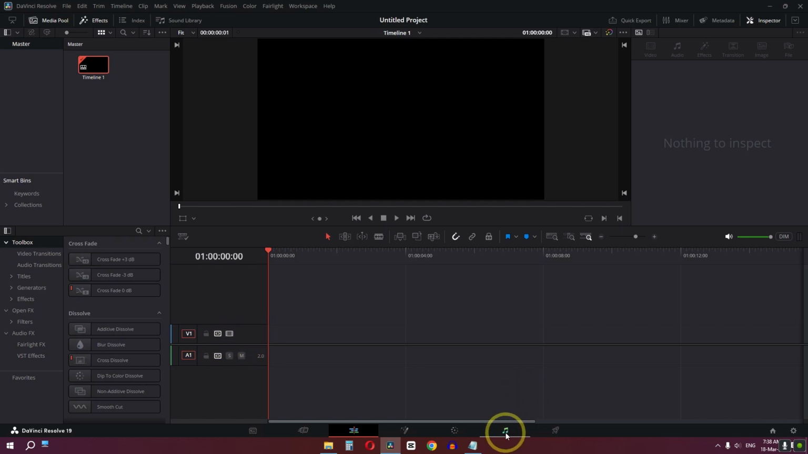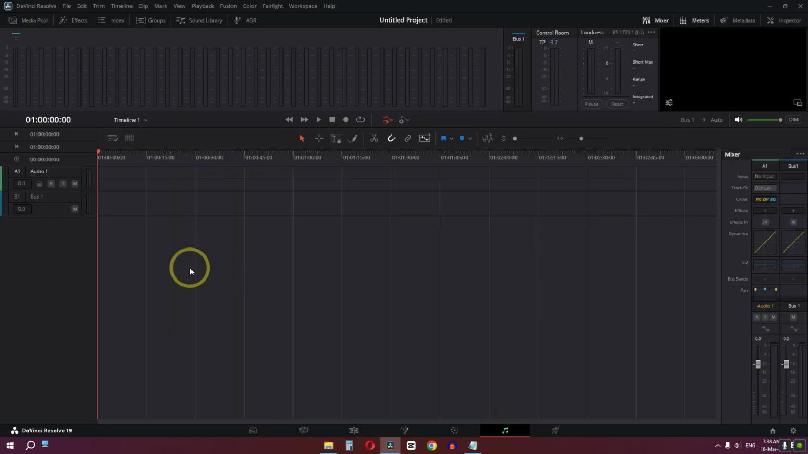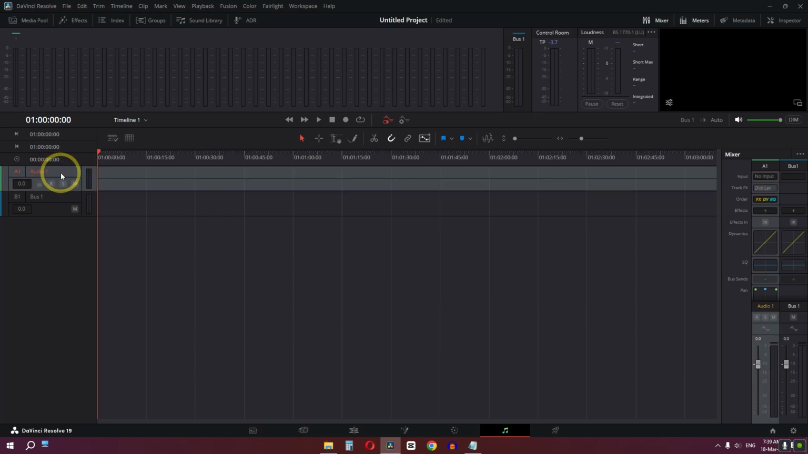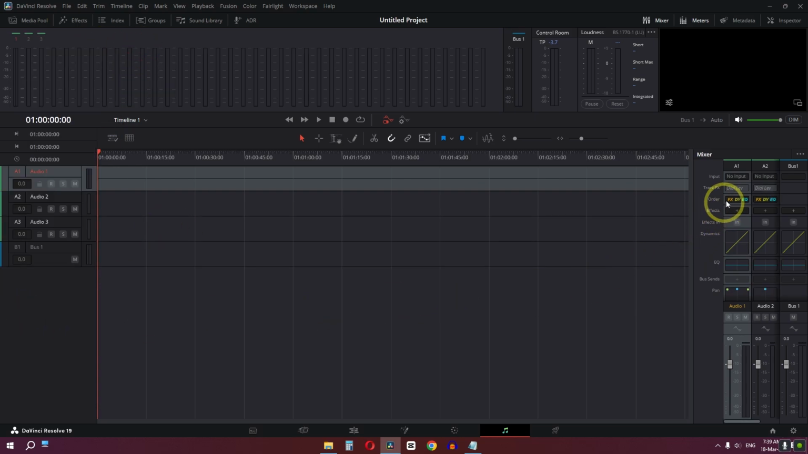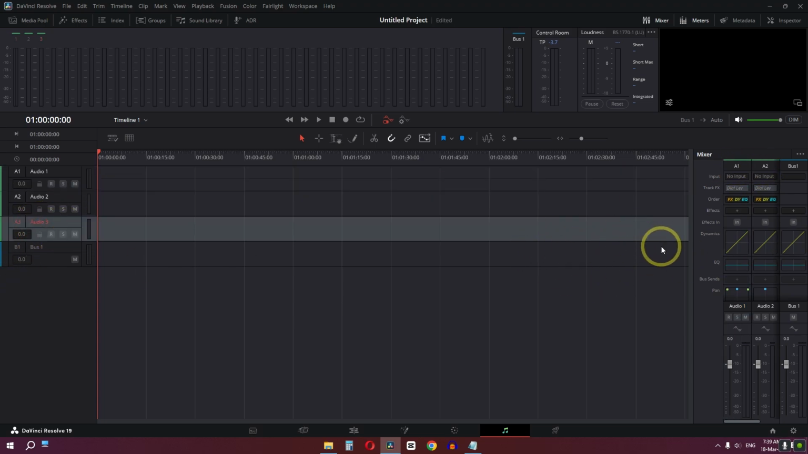Now we can simply go to the Fairlight, and if you want to record your audio in track 1, you have to select track 1, and it will also highlight this track in this mixer interface. Now for example, let's create multiple tracks, and as you can see, we have track 1, we have track 2, but we don't have this track 3. If you select this, as you can see, we don't have this track right here in the mixer.